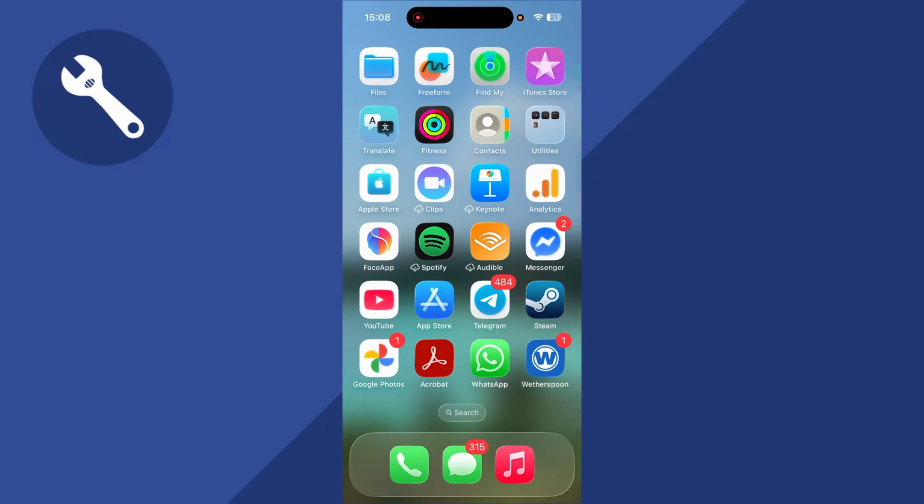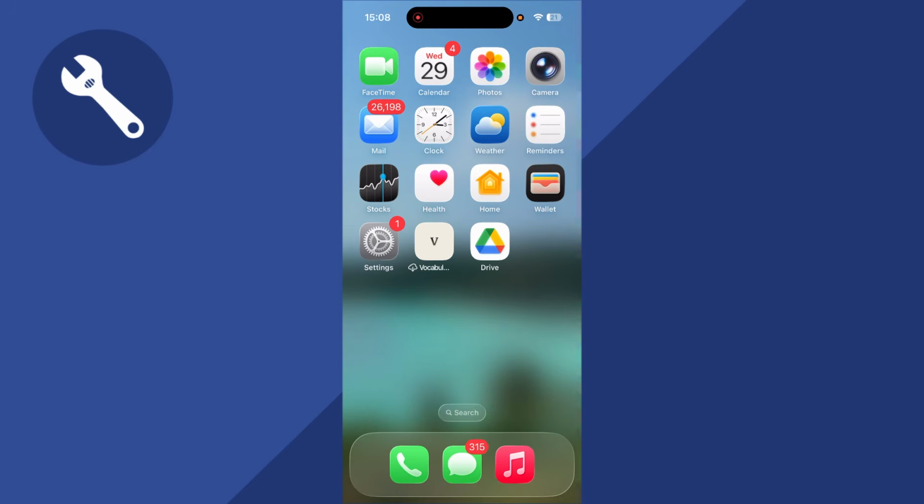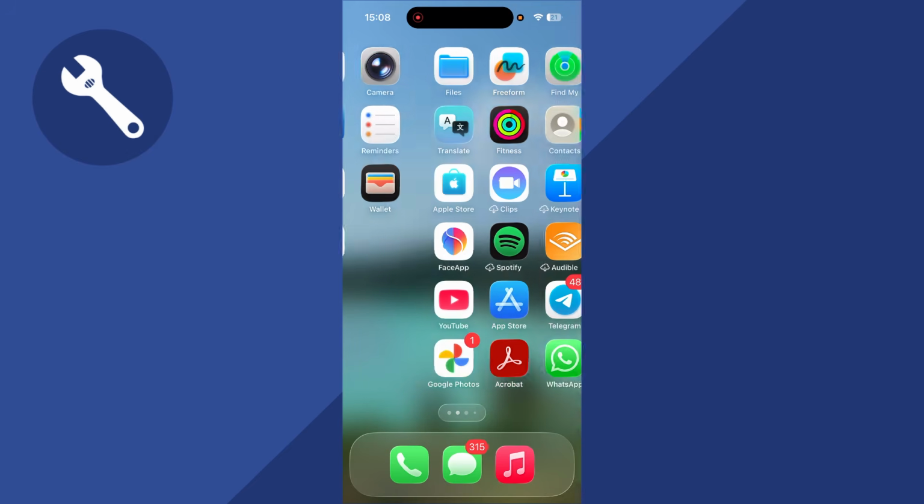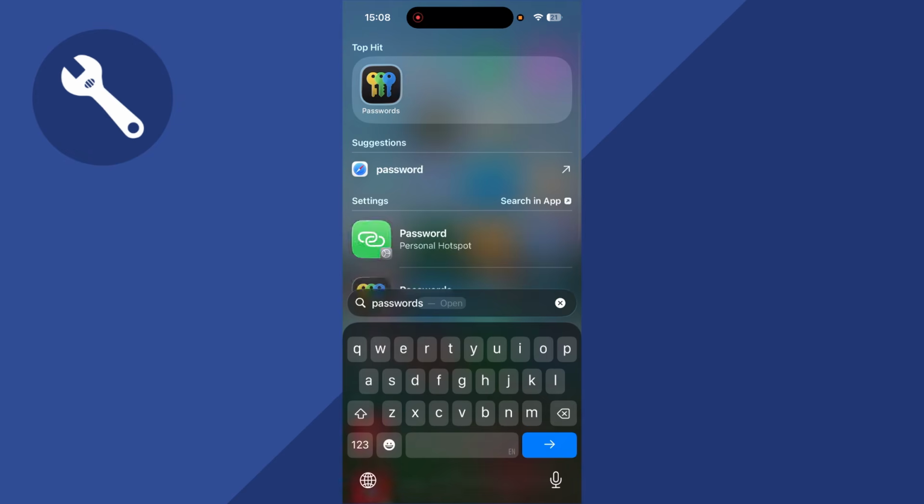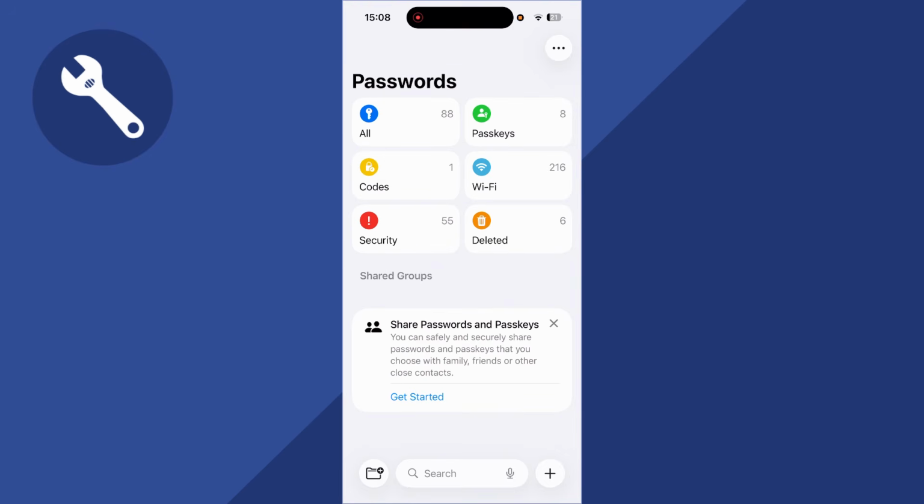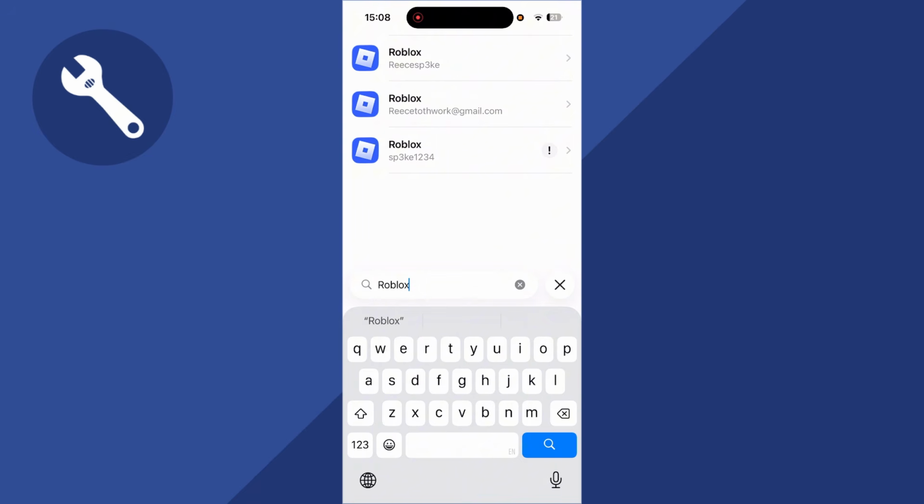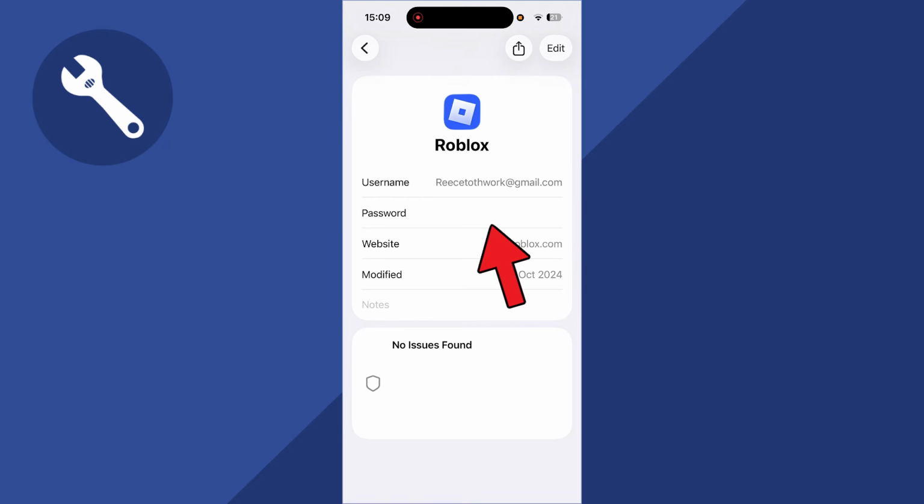Now if you can't find your saved password here and you're on an iPhone, then what you can do is head over to your home screen, go and use the search box to type in passwords and open up this app. You can then use the search box at the bottom of this page, go and search for Roblox, and once again you can check to see if your password's been saved. If you see Roblox in the list, just go and click on it, and then you can click on the password field in order to reveal your Roblox password.